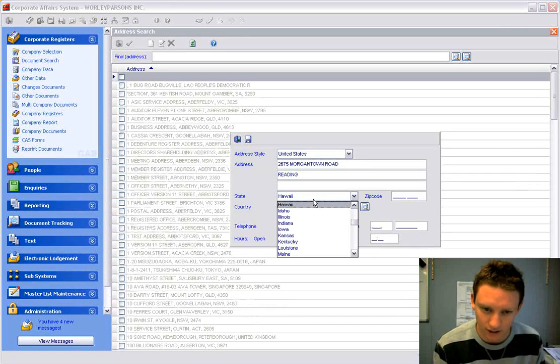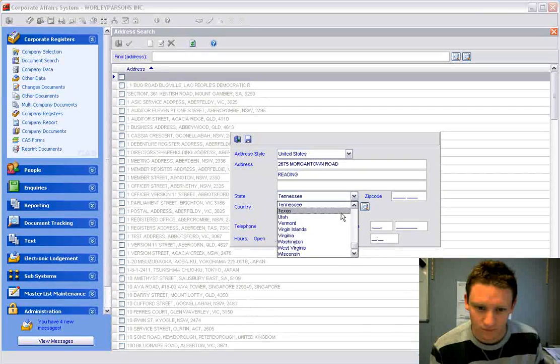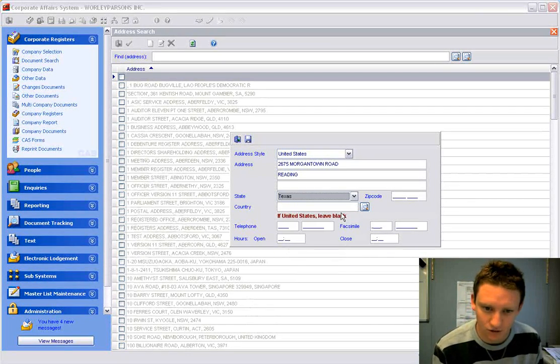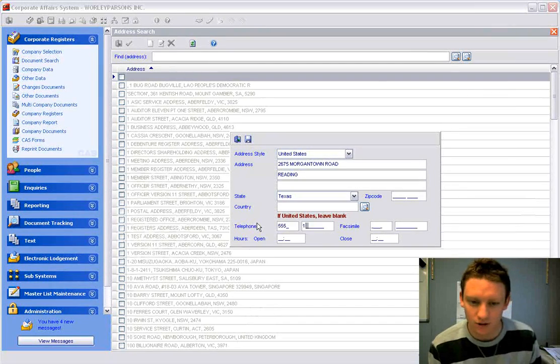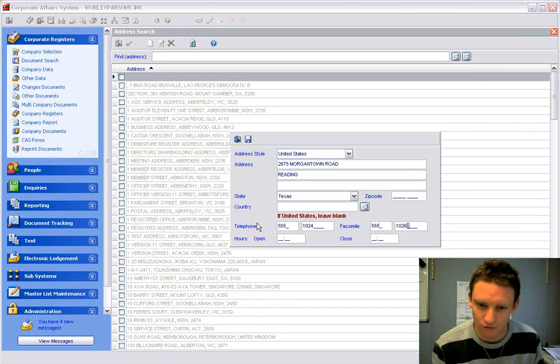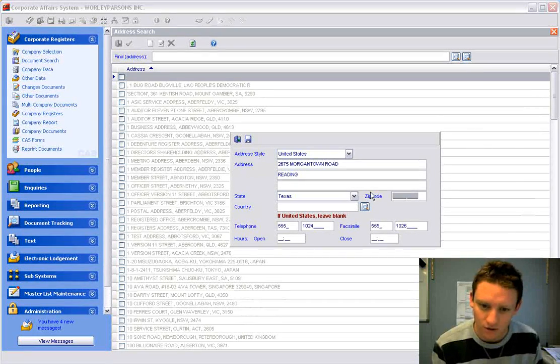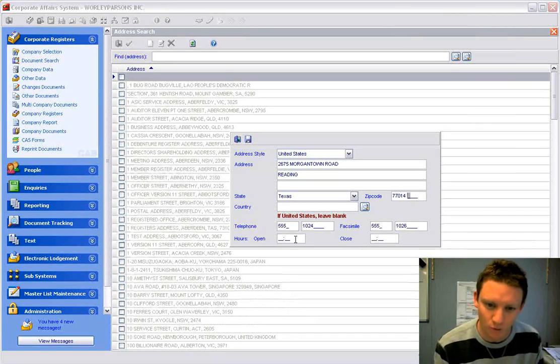Okay, so in this case we're selecting Hawaii. And we've just changed that now to Texas. Okay, we can now input here telephone numbers and fax numbers. Put that information in. Again, they have been modified for the United States jurisdiction to include the numbers, and also the zip code has also been modified for the United States jurisdiction as well. So that's also a bit different from the Australian jurisdiction, which has a postcode and a little bit different format.